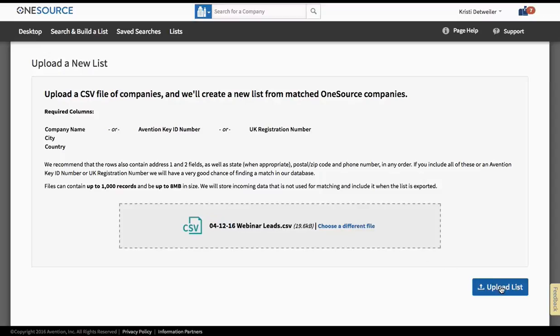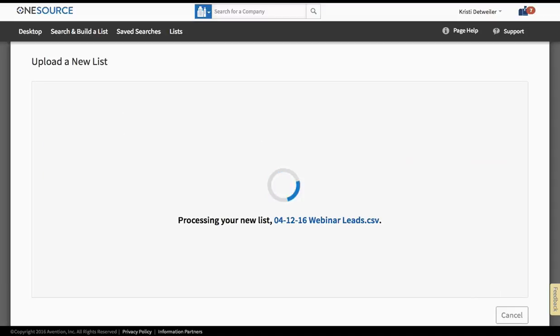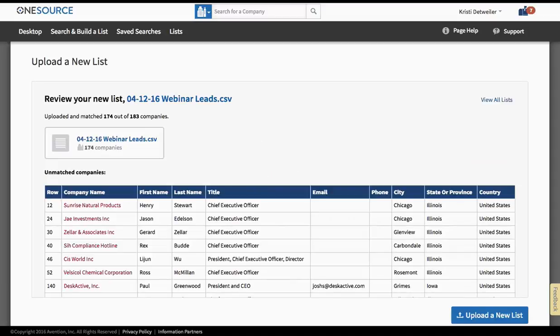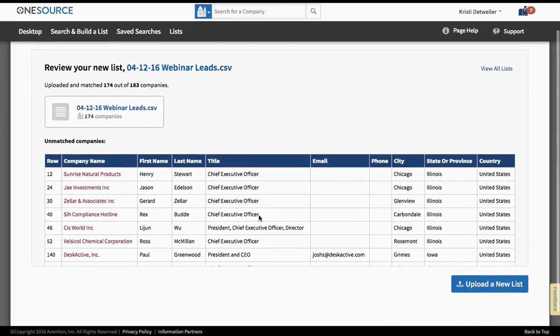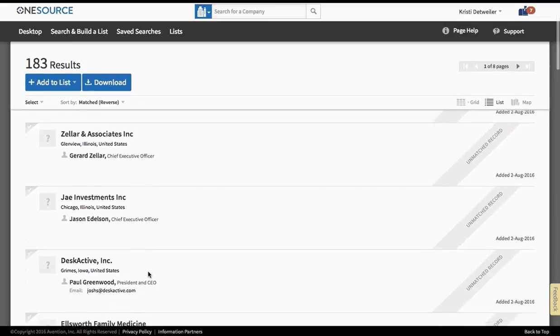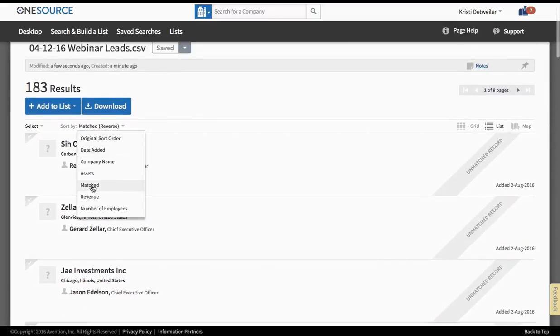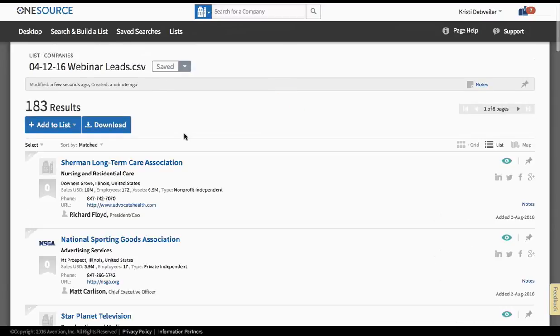I select the list that I want to upload, validate the column headings that OneSource detected, and begin import. Once the upload completes, I'm alerted to the number of companies that OneSource was able to match and alerted on those that were not. When I navigate to the new list, I see that the unmatched records display in my uploaded list so that these can be sent through to Eloqua along with the matched records. I also see the contact details that carried through as custom data fields from my original CSV file. This list is now ready to be sent to Eloqua just like in the previous example.